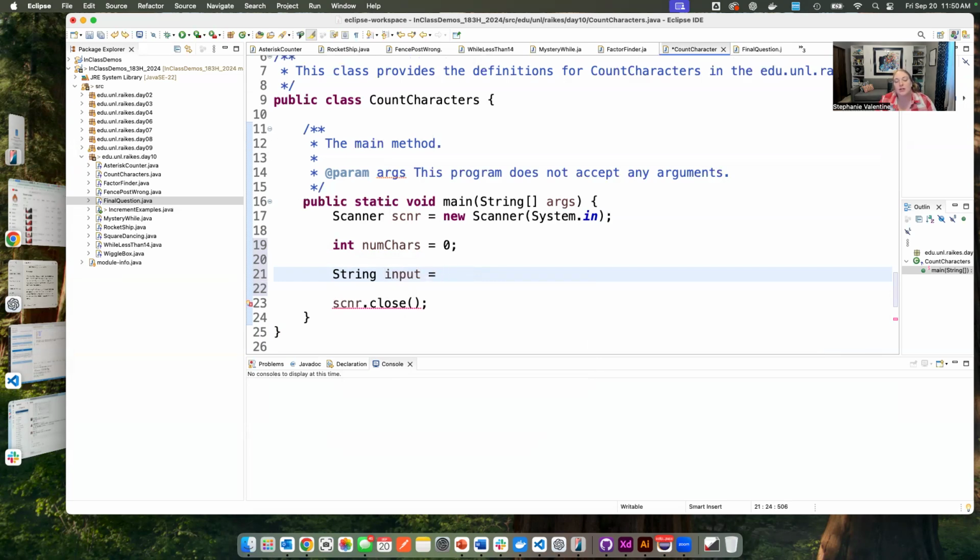equals, what do we set it equal to? I don't know, just a space for now. We don't really know. We know we need this variable. We don't know what we're going to use it for. We can come back and edit it later. So let's just leave it at a space for now.